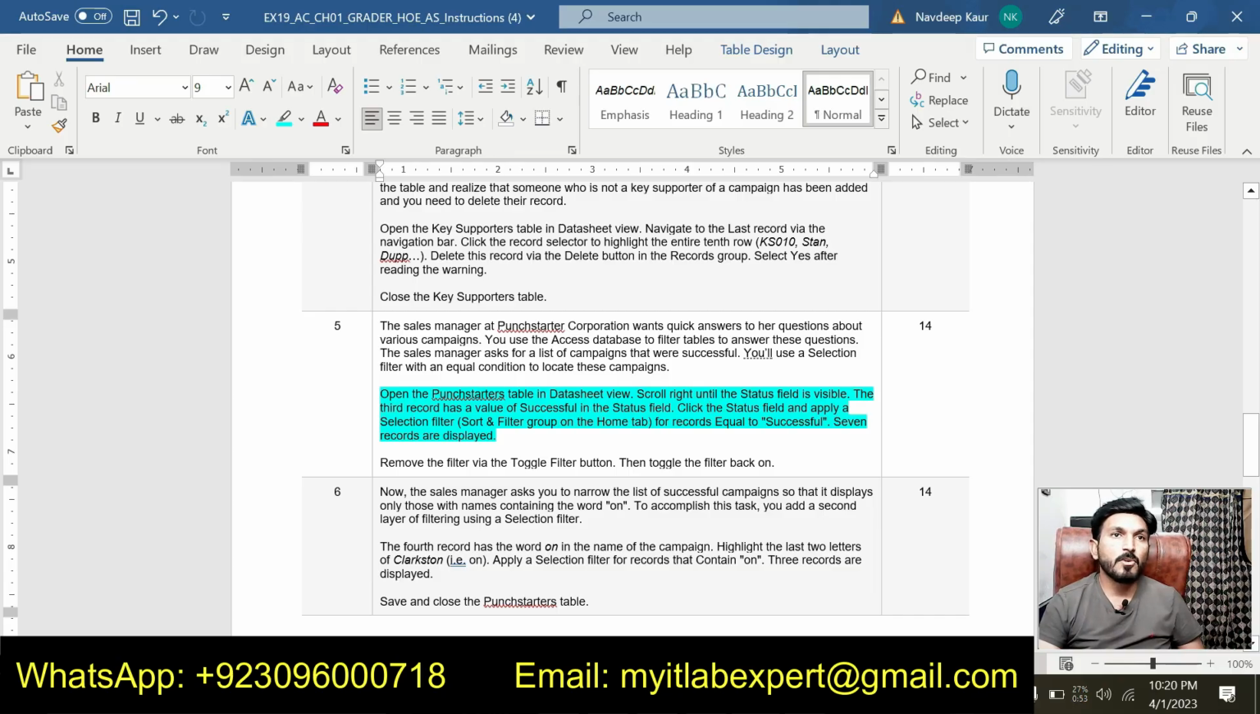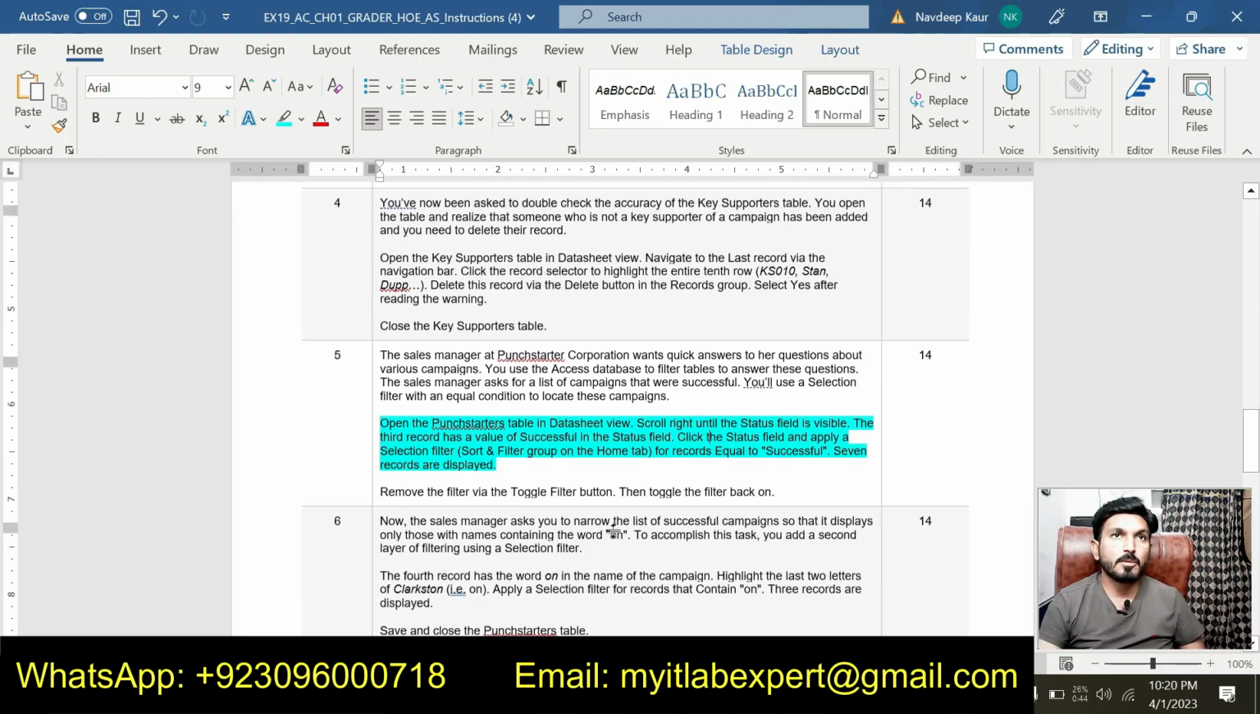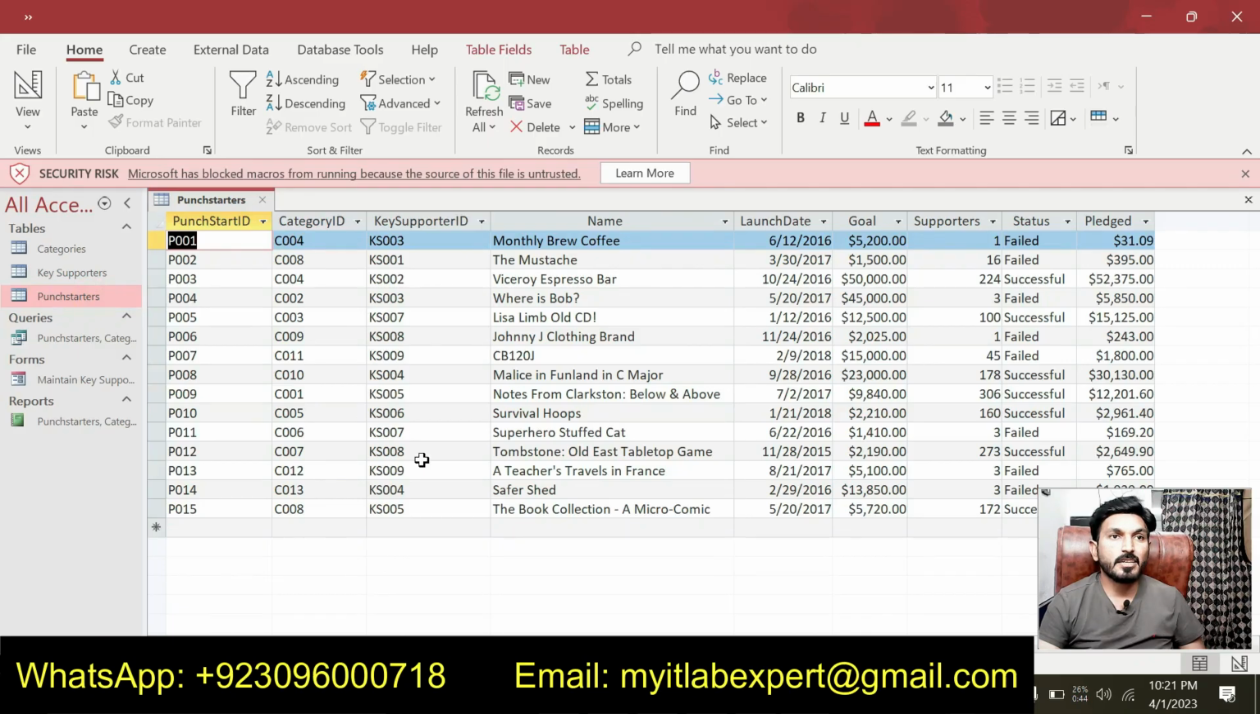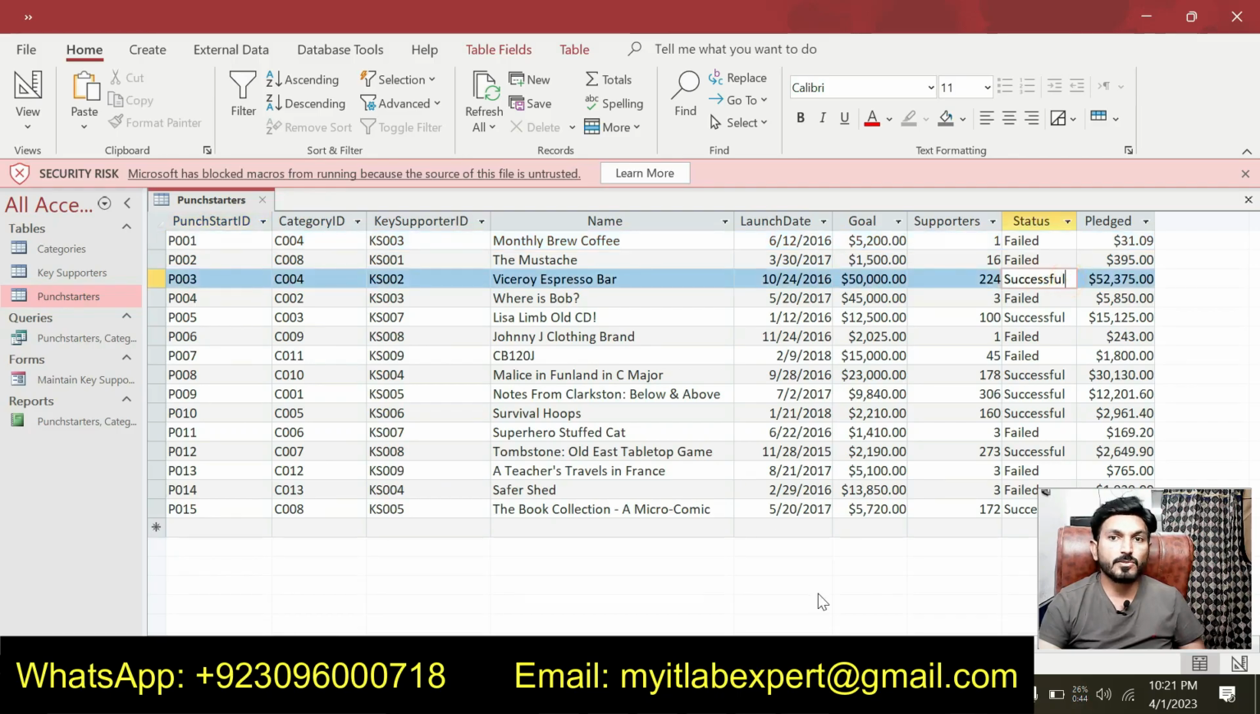So let's do this step. To do this step, we will first go to the punch starter table in the datasheet view. Then we will go to the status of the third record, and then we will apply the selection filter. So let's do this step now. So open the punch starter table. So this is in the datasheet view. Now we are supposed to go to the third record. This is the third record P003, and we will go to the status field, and the status field is equal to successful. That is mentioned in the instruction.